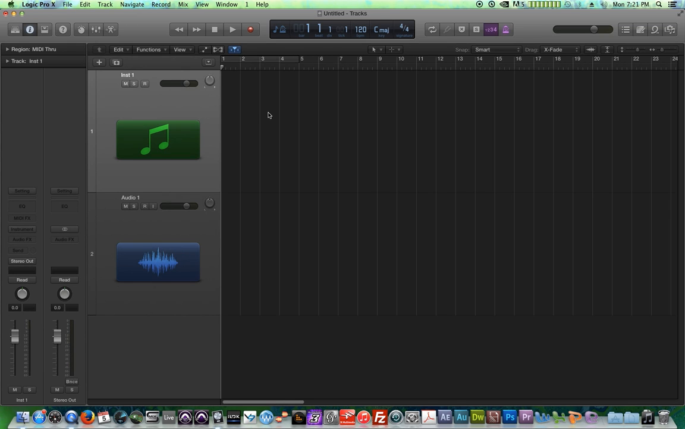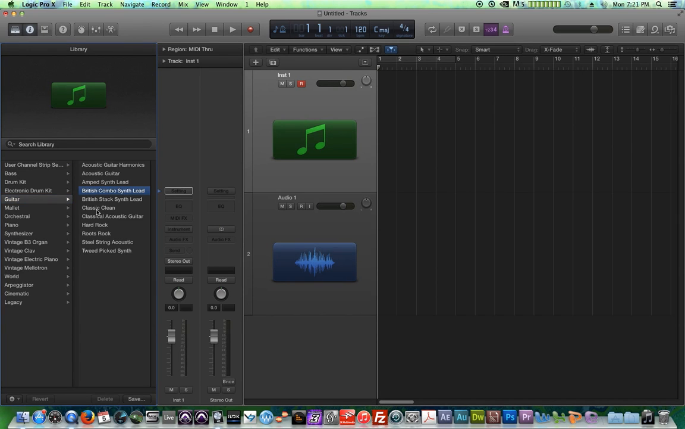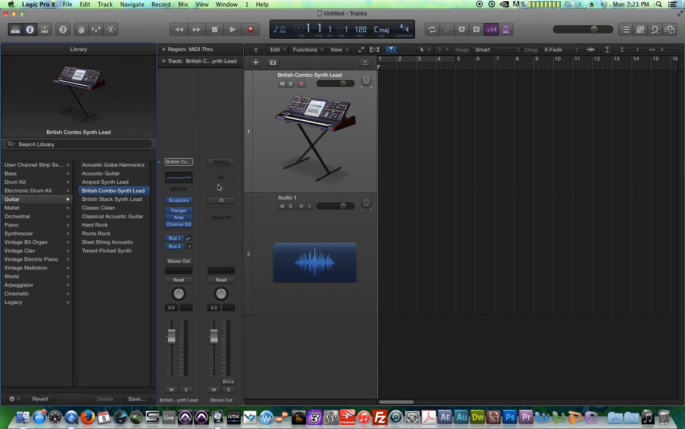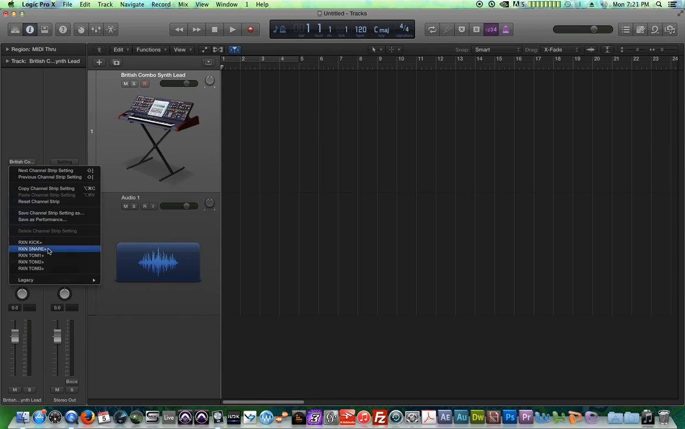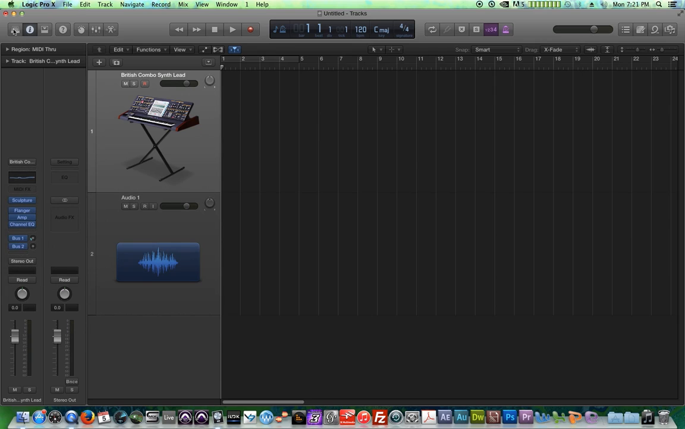The way Logic 10 wants you to open up presets is they want you to click on the track, whether it's audio or instrument track, go up to your library here, and then find whatever sound you're looking for, and it loads the sound, which is nice. You can do it that way. I've used Logic for so long, and I'm just so used to loading channel strip settings instead of loading the library.